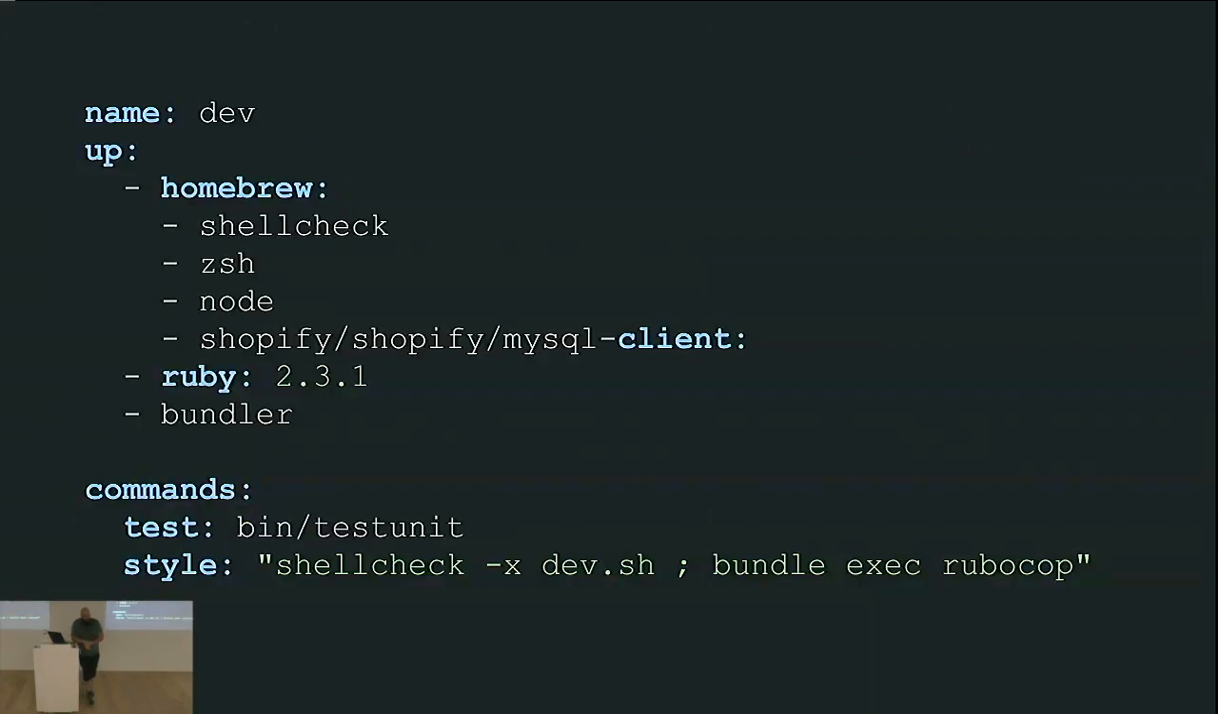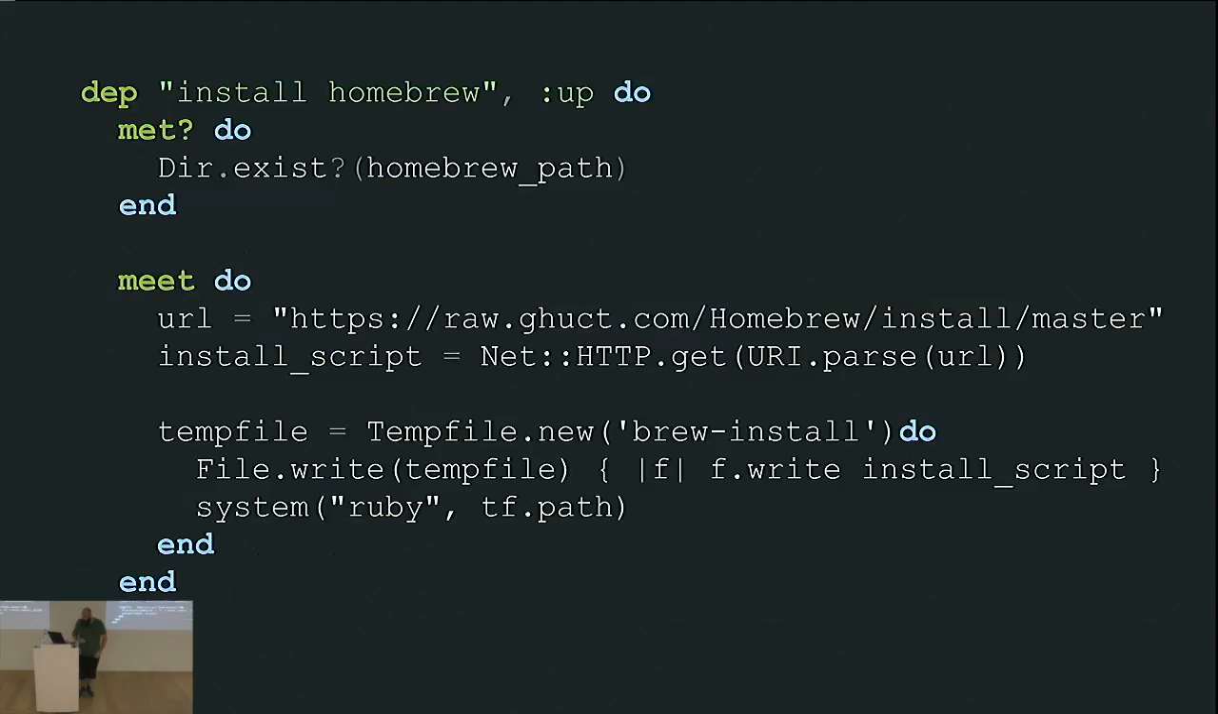Here's the dev.yaml again for the dev project. The up section contains an entry for each task that must be done. In this case, it says that Homebrew must be installed and that Homebrew should install those packages. Here's the code we wrote to install Homebrew.